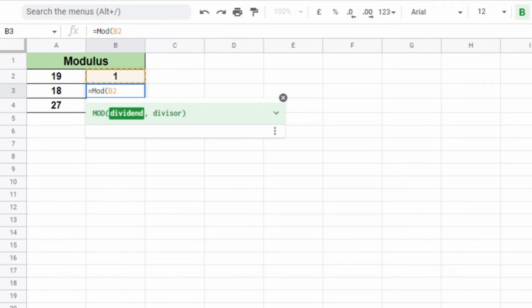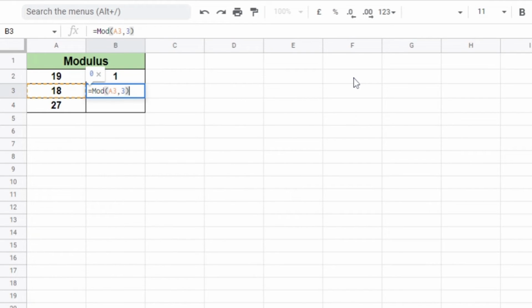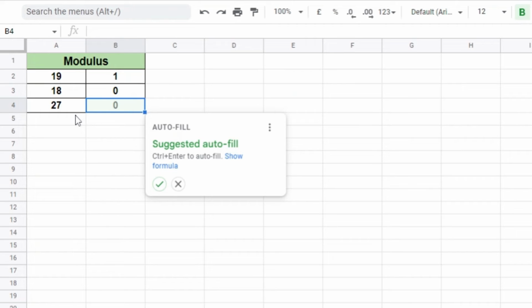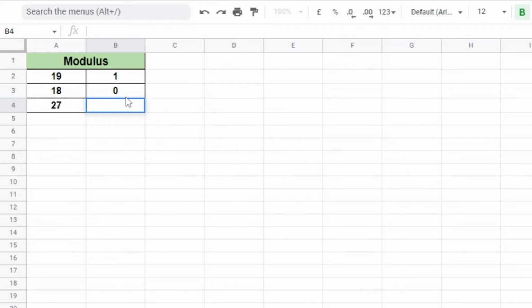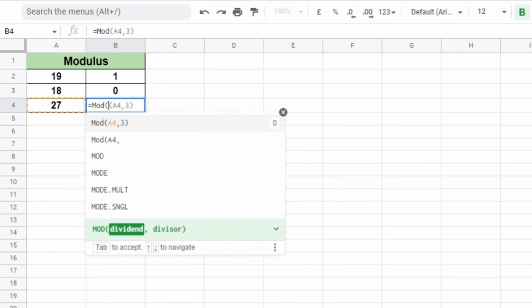Here, we have divided 18 by 3. The remainder is calculated using the function =MOD(A3,3). The result is stored in B3. We can also directly type =MOD(18,3) as it will give the same answer.